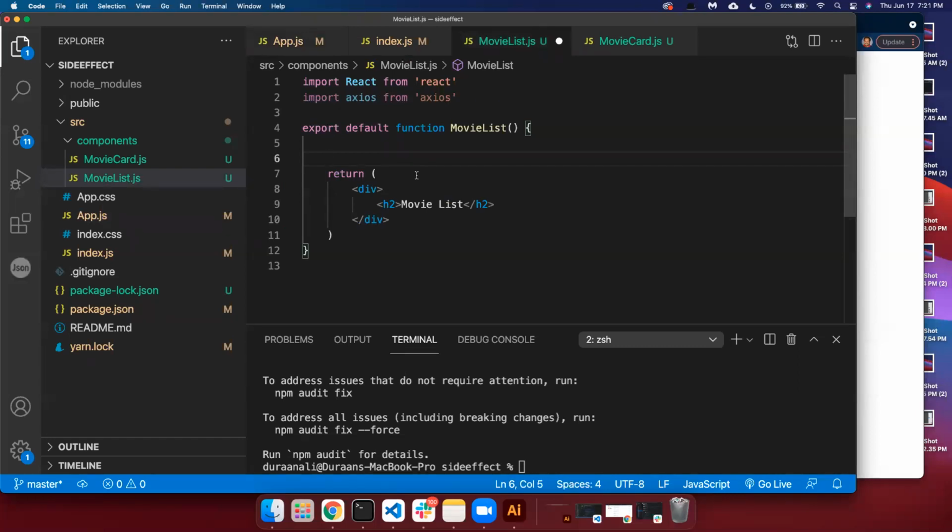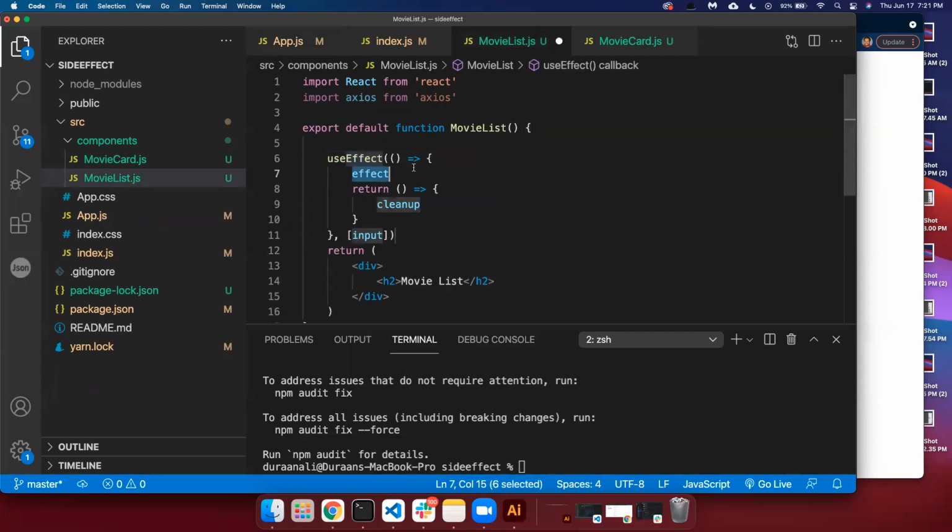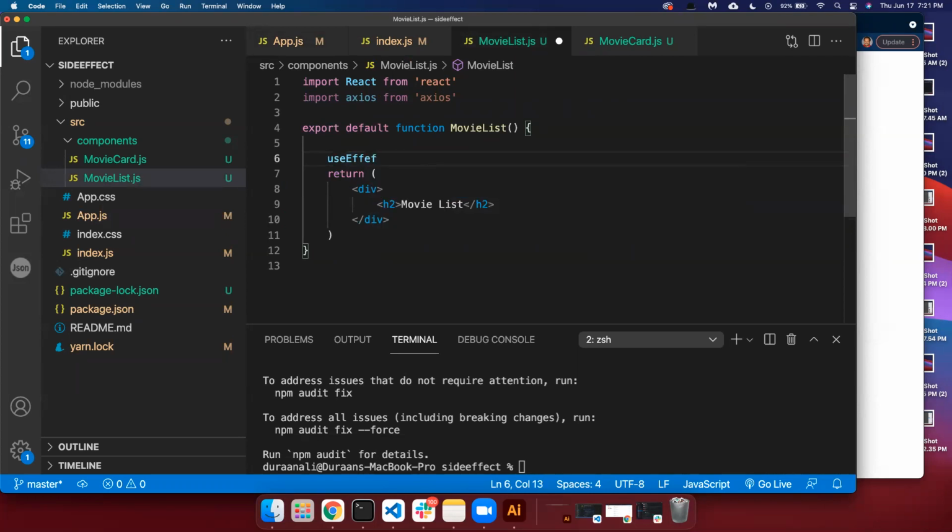Otherwise, it's going to affect how your application renders, like how things are shown in the browser. So make sure you put it inside useEffect. And you have to import useEffect. So we're just going to do that. It imported automatically for me here.